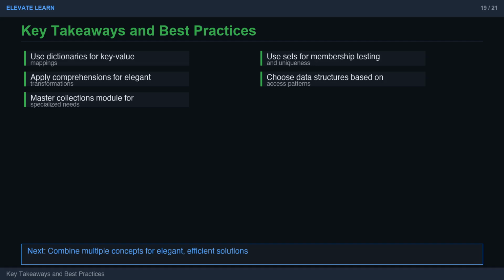Dictionaries excel at key-value mappings with O(1) lookups. Sets provide fast membership testing and automatic deduplication. Comprehensions create collections elegantly and efficiently. The collections module offers specialized classes like Counter and defaultdict for common patterns. When designing systems, choose data structures based on access patterns. Do you need lookups by key? Use dictionaries. Need fast membership checks? Use sets. Need to preserve order while deduplicating? Use dict.fromkeys.